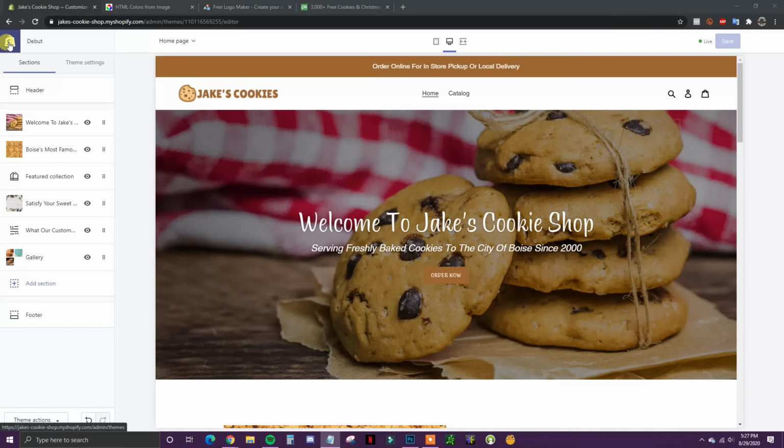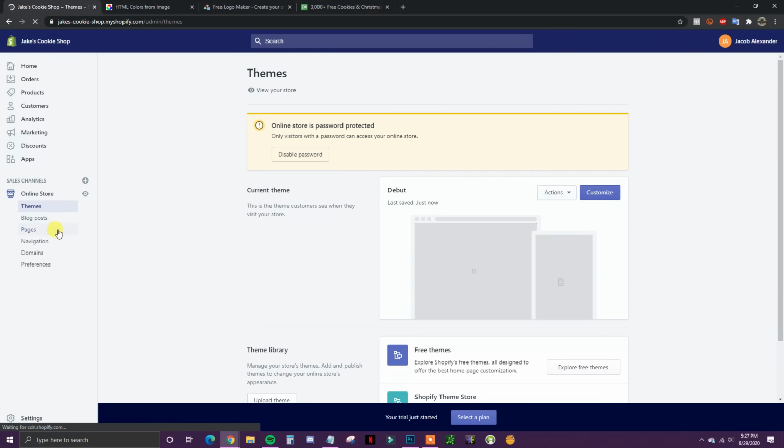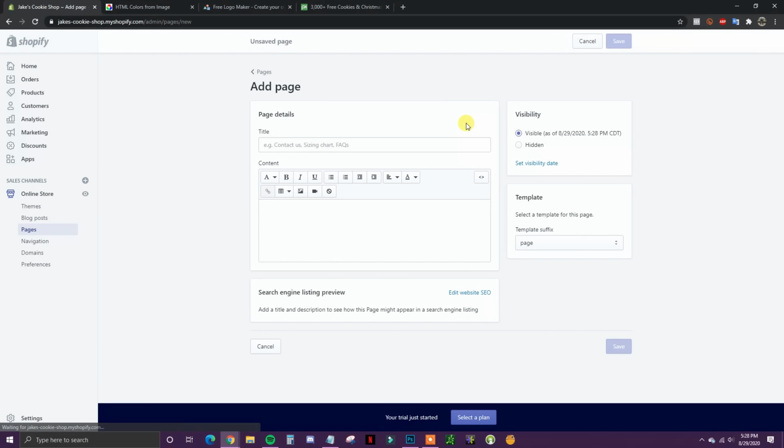So we're going to come back here and click the Shopify bag in the top left. And then under online store, we're going to come down here to pages. So we're in here at pages now, and what we're going to do is just select add page right here, and we're going to go ahead and add some pages in. We're going to be adding in 6 pages really quickly.